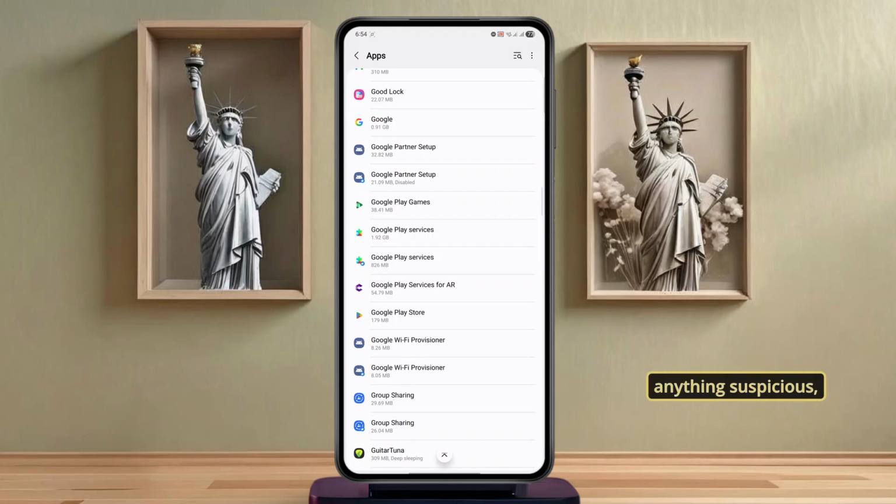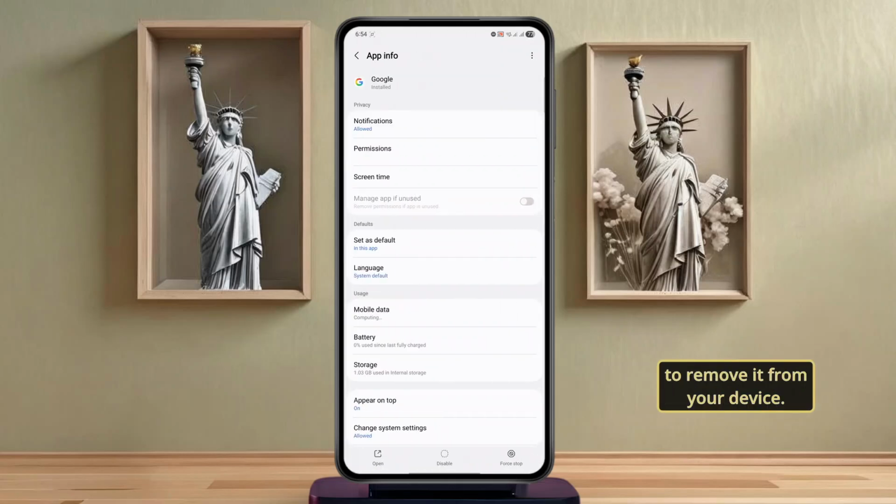Finally, if you find anything suspicious, long press the icon and tap Uninstall to remove it from your device.